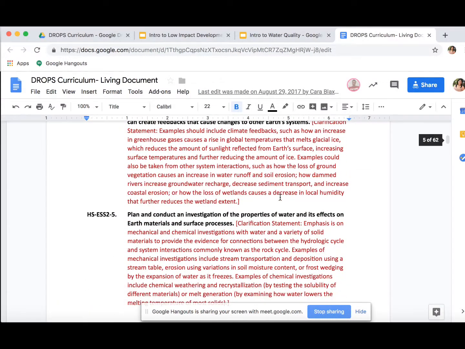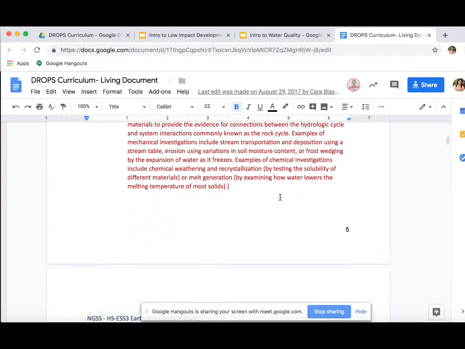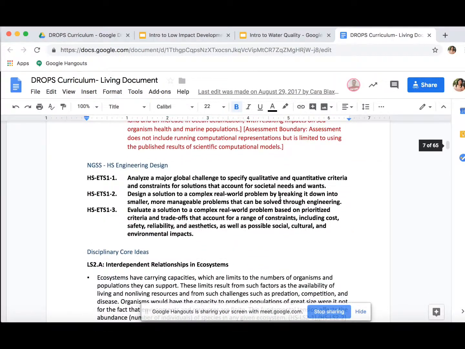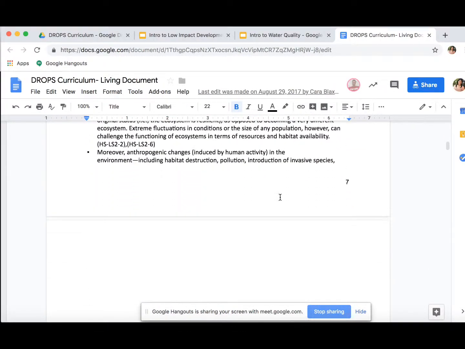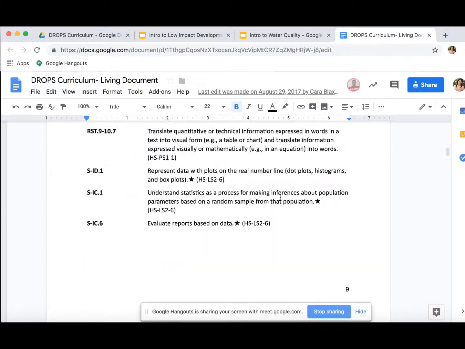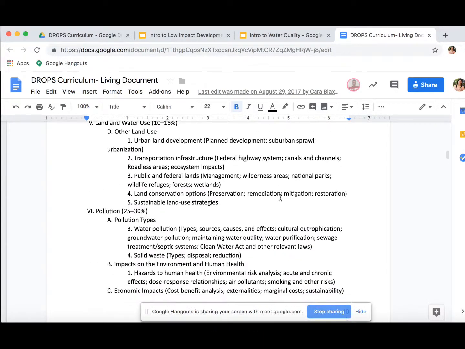So here are the standards. And in red, you can see specifically how they are linked to our program. And if you keep scrolling, here are the Earth Science Standards, Common Core Standards, APES. I know for all of you that's very important.